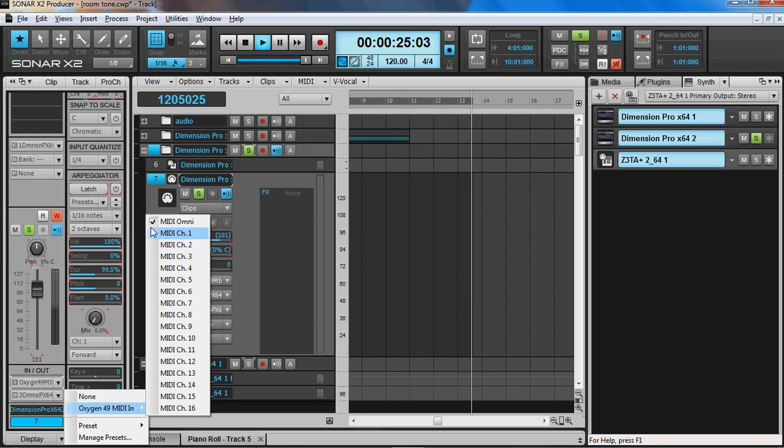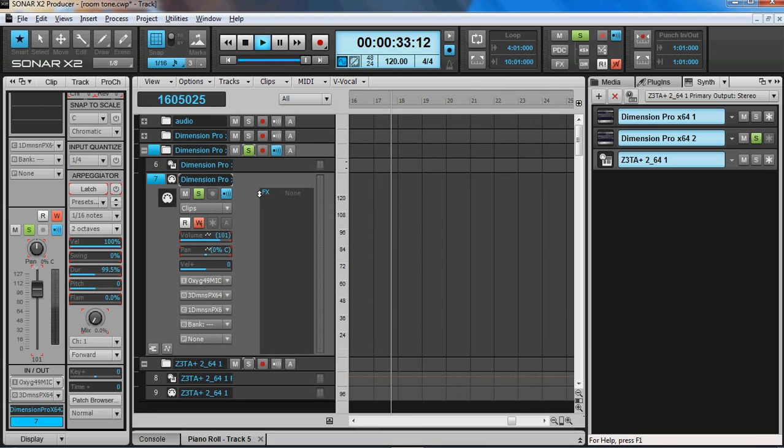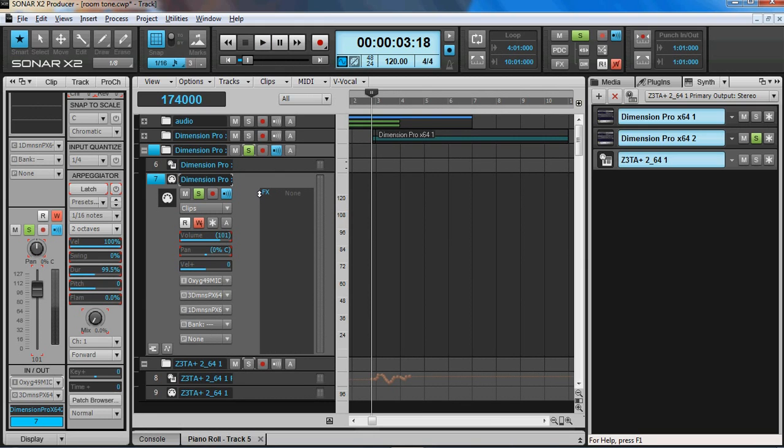I'm going to check my MIDI channels. It's set to Omni. It should be working. Change it to channel 1, which is what my keyboard is set to. Still not working. Don't really get that. Anyway, I was wondering if anyone else had that problem.